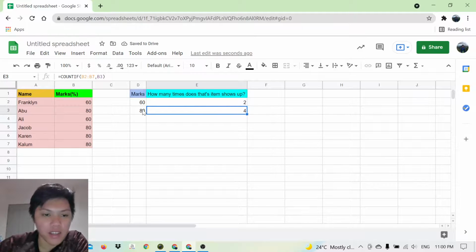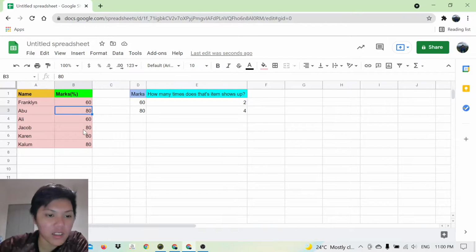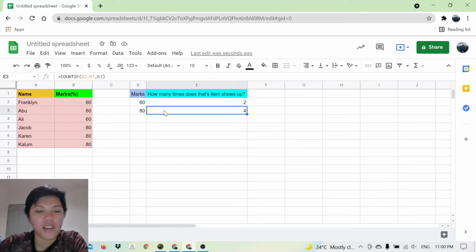As you can see, in the 80% box there are 4 students who got an 80% mark. So if you count 1, 2, 3 and 4, and yeah, that's how you use a COUNTIF function.